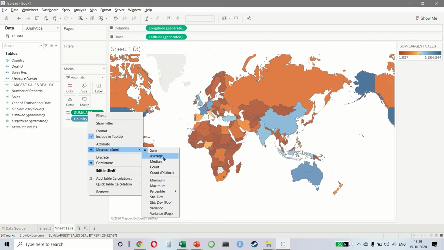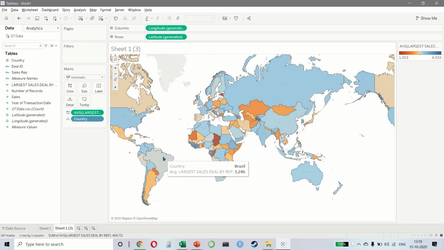So we will look at the average, and now my result looks like this. Let's understand what is happening. The range, if you notice, is 1903 till 4533. That means that if I'm averaging all the top deals in a country, then the range is between 1903 and 4533 for all the countries.